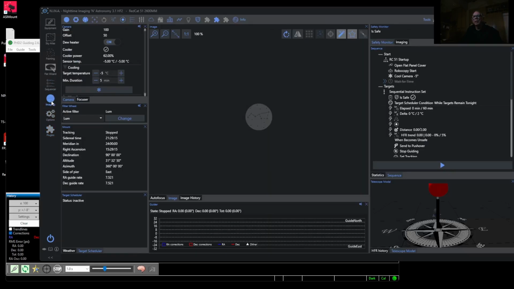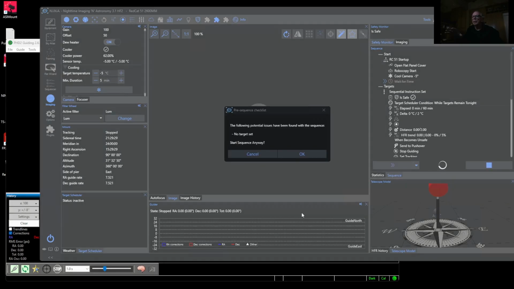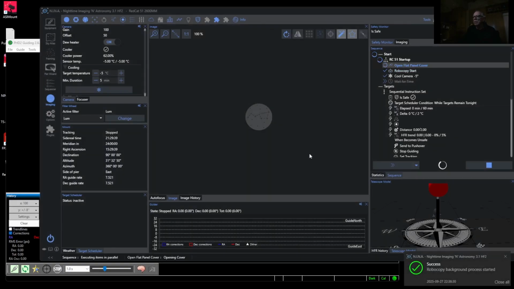So let's go back here, and what we're going to see here, I've got all my equipment connected. I'm going to start the sequence, and again I get that message. The following potential issues have been found with the sequence. No target set. Start sequence anyway. Yeah. So, got robocopy starting. It's opening my flat panel.